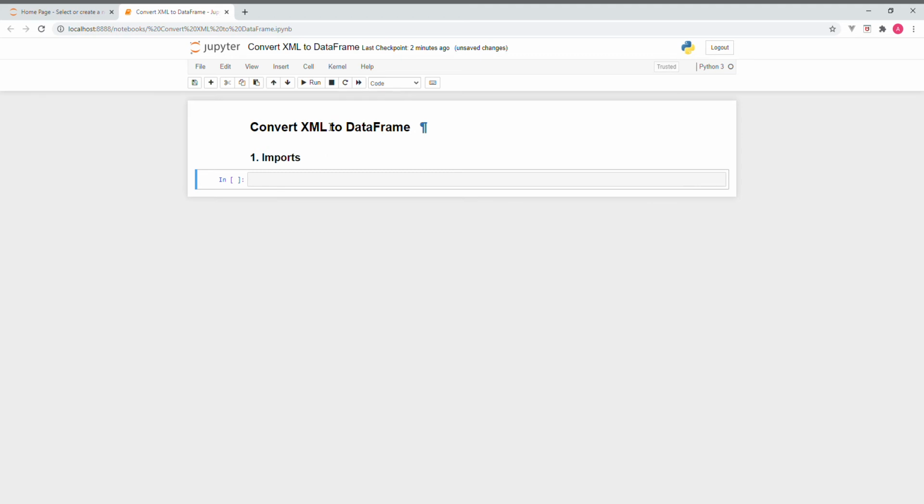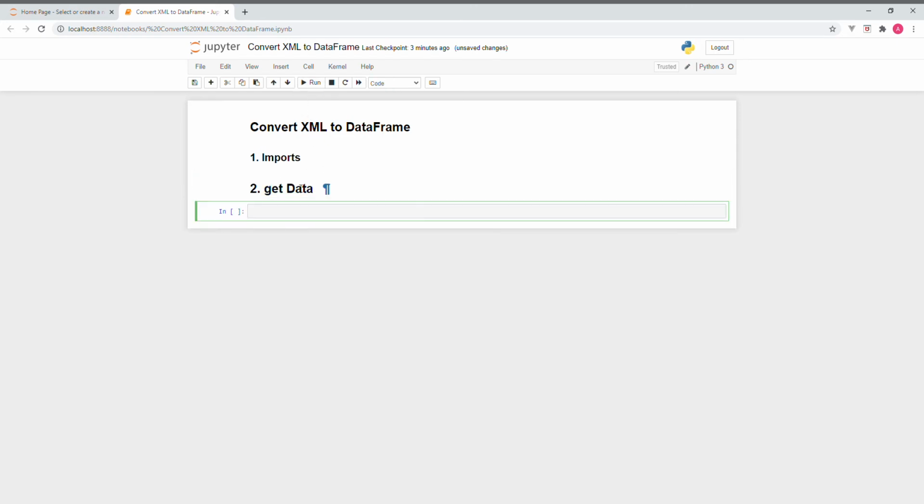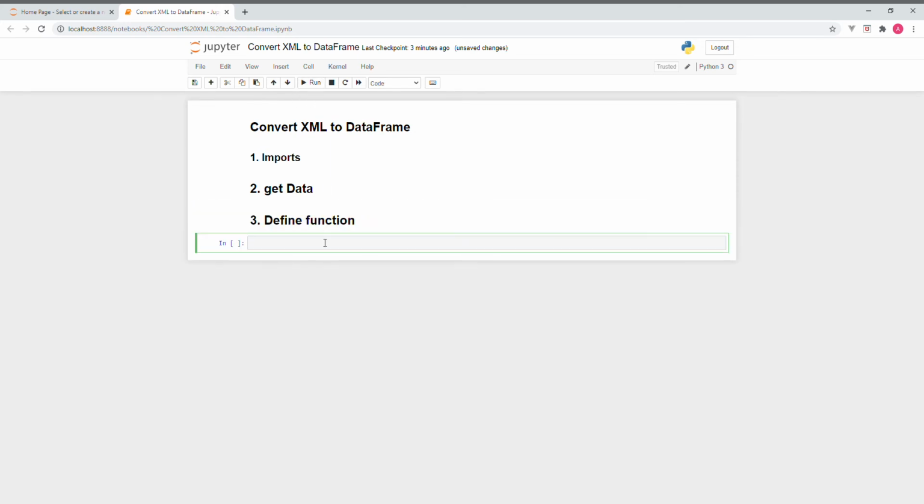The next step is again going to be our markdown. That is going to be get data. In the third step, I'm going to define a function. So I'm going to create a function for that. Let's do the markdown again. So this is going to be 3. Define function. So I click on the run button. The fourth step is going to be again our markdown. This is going to be our testing.